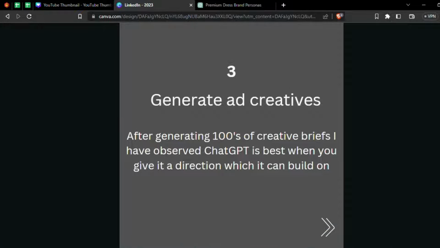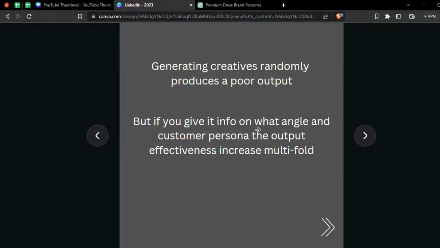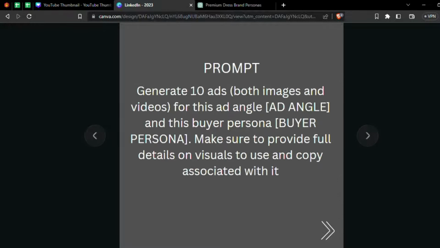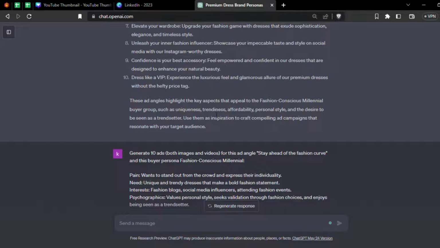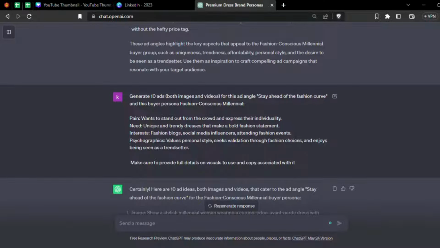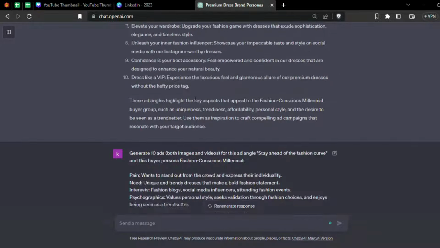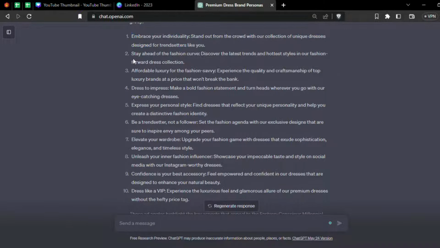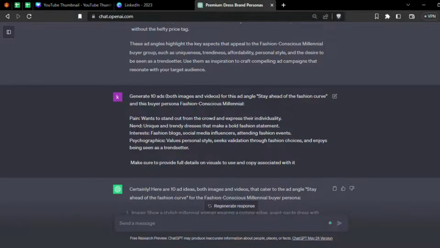Here is the prompt. So here's how it goes. Generate 10 ads. I pick up the ad angle from here, say, stay out of the fashion curve. And I ask, this is the buyer persona. The buyer persona is the first one which I showed you earlier. And then I asked it to create ads with completely visuals and copy.